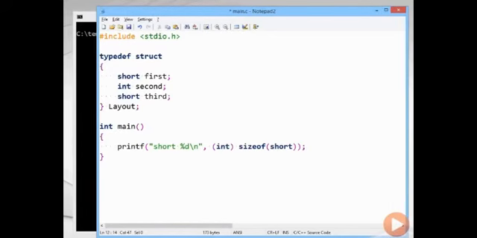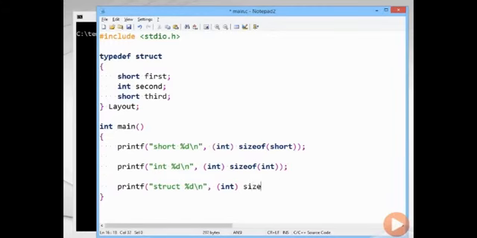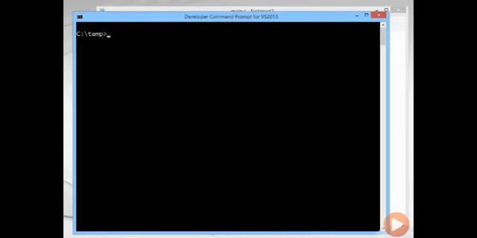And then the int. And then, just for fun, the structure as a whole. Okay, let's see what happens. So it's compiled. Let's run it and see what it reports.